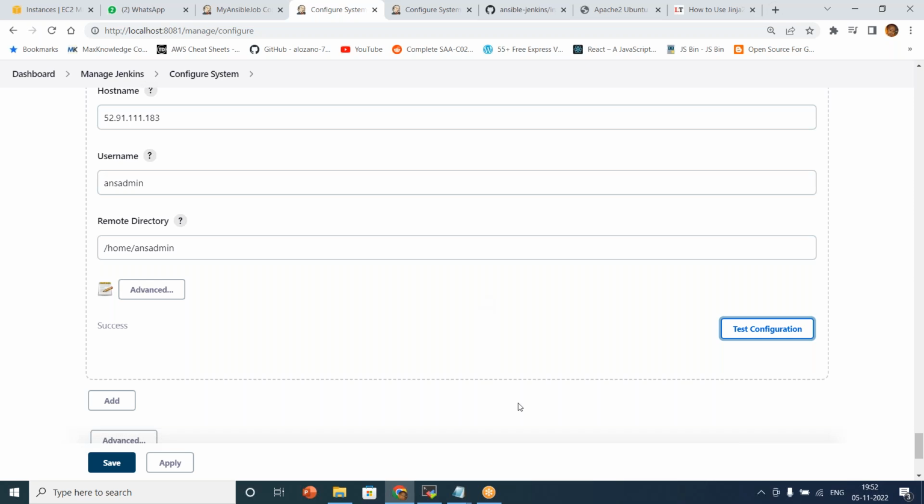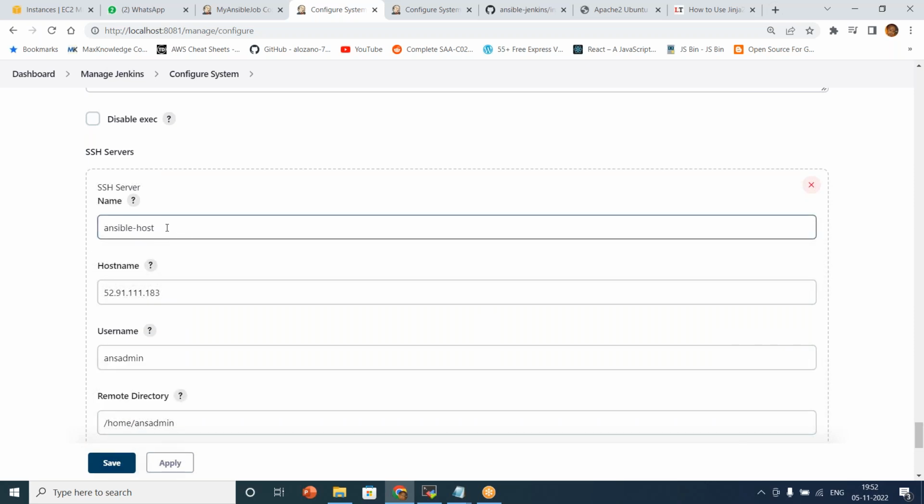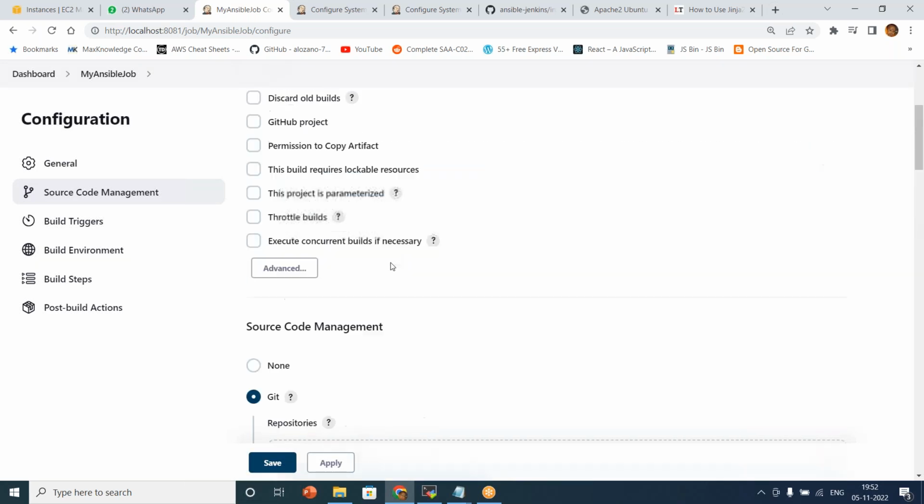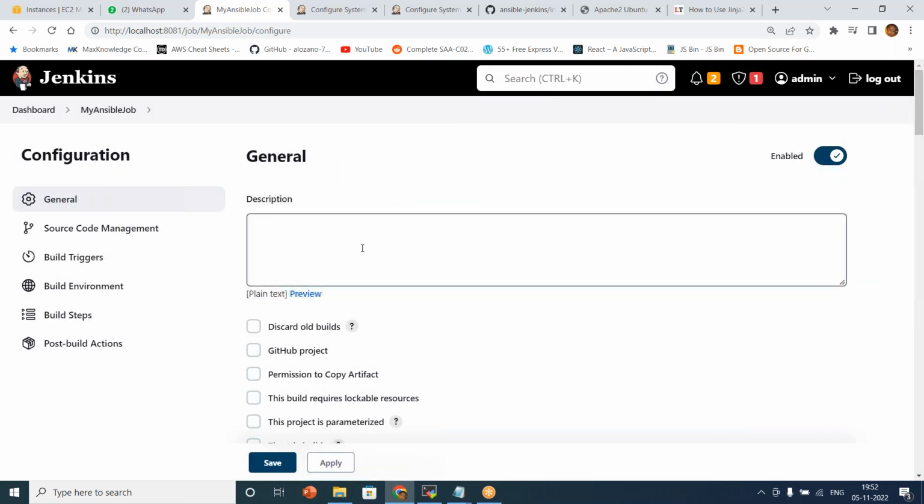So from my local, it is trying to do an SSH to this machine. It is successful. And please remember, our SSH server name is Ansible host. So I'm doing an apply. Then we are trying to create a job here. So it's very simple. Create a pipeline job.